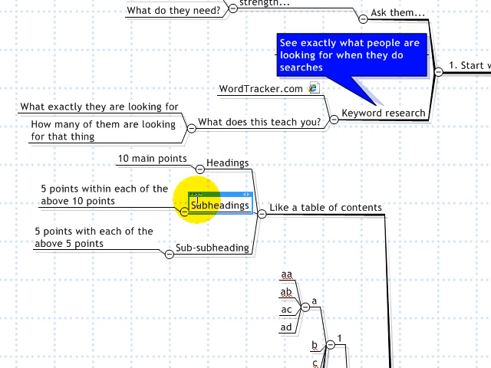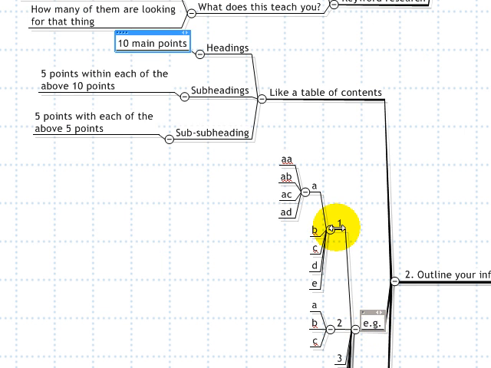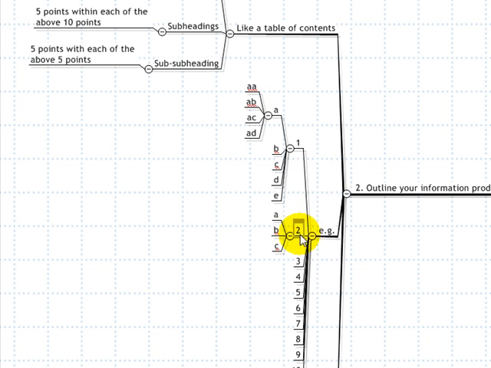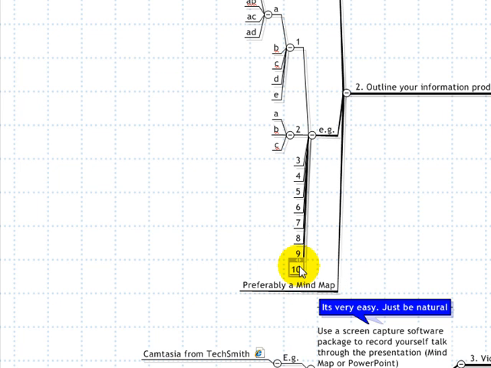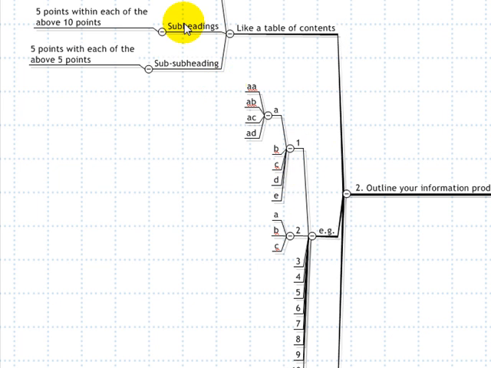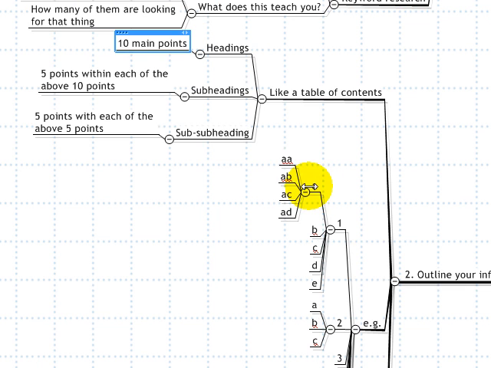Then for each of those 10 main points, you have 5 sub points. In other words, let's say you have point 1, point 2, point 3, point 4, up to point 10. Within each of those 10 main points, ask yourself, what do I want to talk about in point 1? Write a word or two, 5 different words or two.